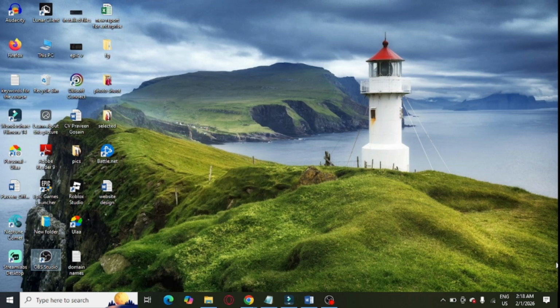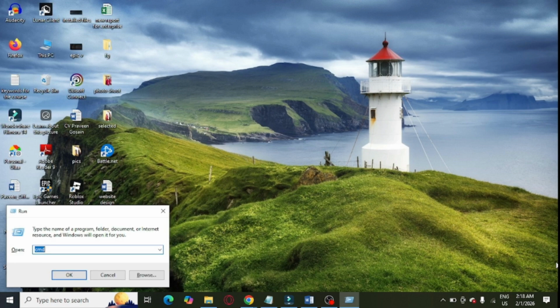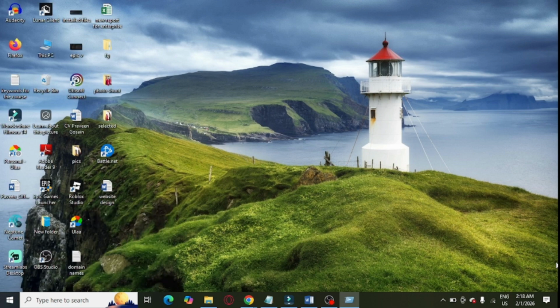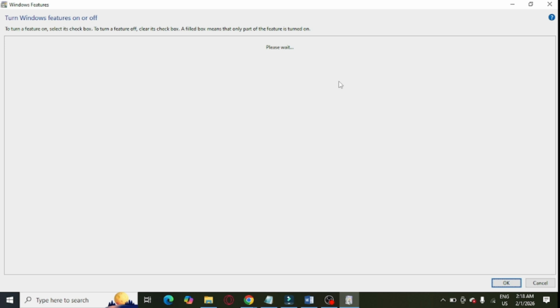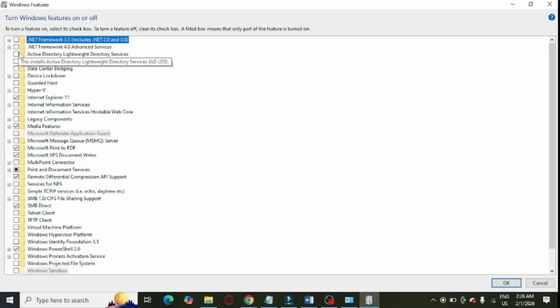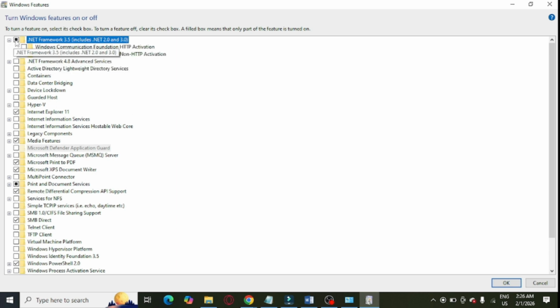Now you need to enable .NET components, so press Windows R first and here you need to type optional features and open this. Make sure to check the description of this video to find all these steps. Now you need to enable this .NET Framework 3.5 and 4.8 and all the above. Make sure to enable them. Just enable them and click on this OK button at the bottom.